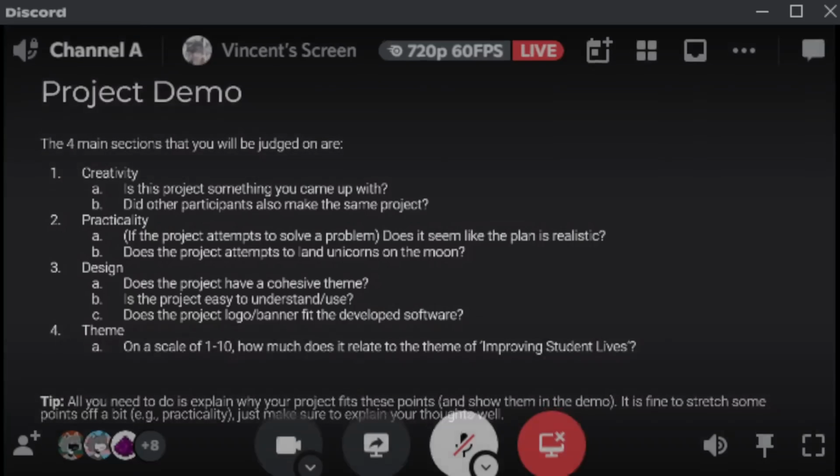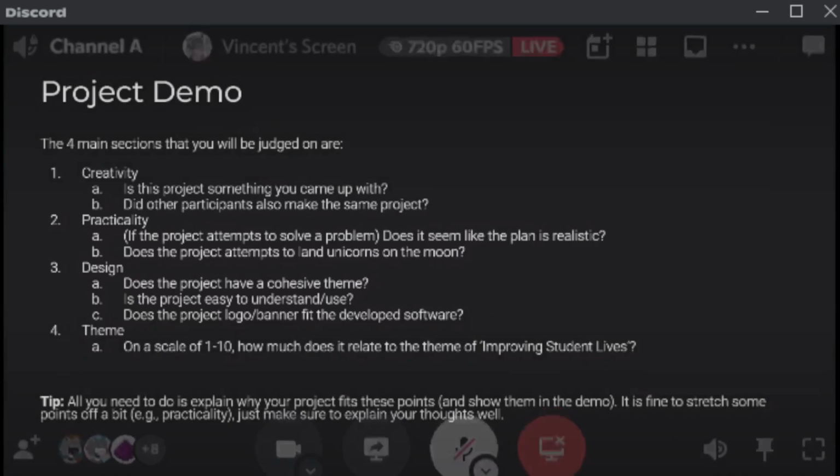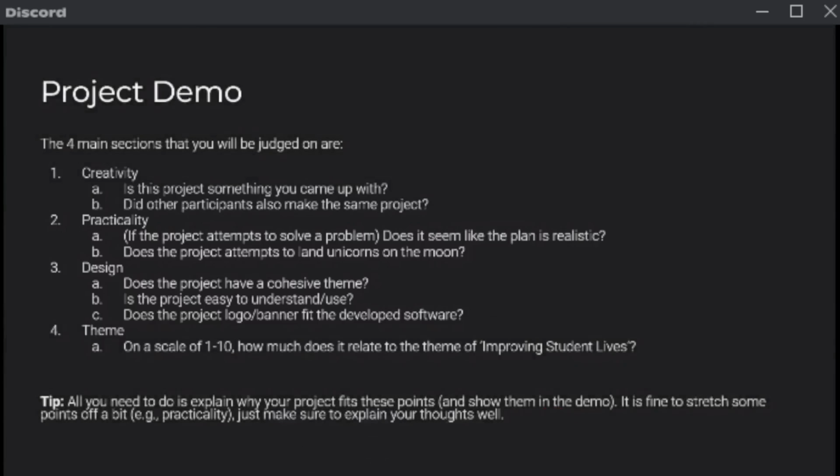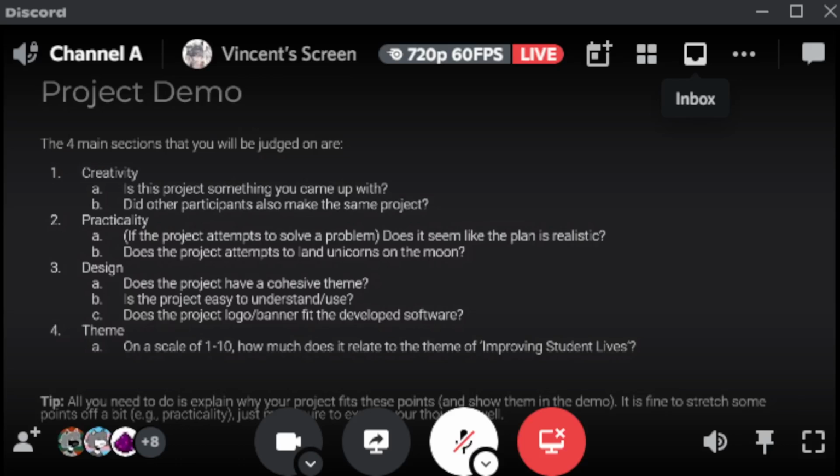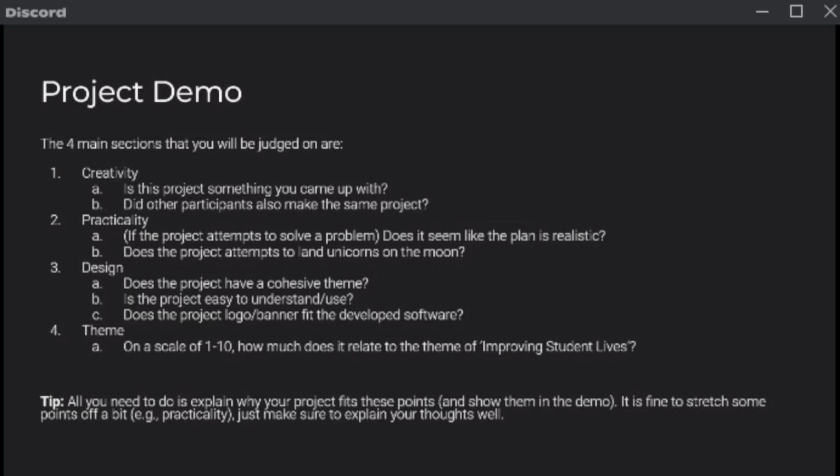Secondly, we look at your practicality. This is how realistic your project is if you were to implement it. Now, this mostly applies to people who have built projects that act as a solution to a problem. If you built a game, this more or less doesn't apply to you. In that case, we are going to be looking more at creativity, design, and theme. But for those people who did build a solution type of project, practicality is a big one.